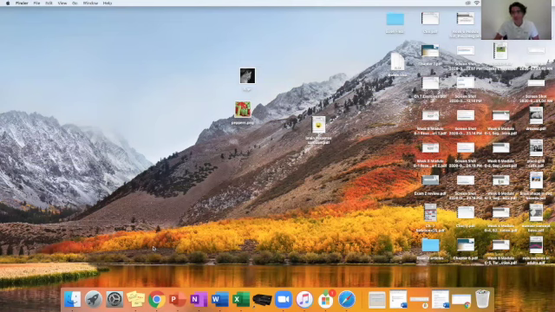So if you're worried about where your applications are going to be, they're either going to be down here or they're going to be on your dock, and you'll be able to access them exactly the same way as you did on your PC.